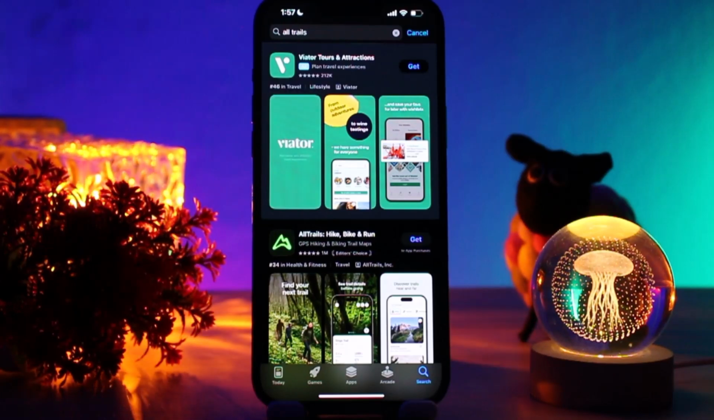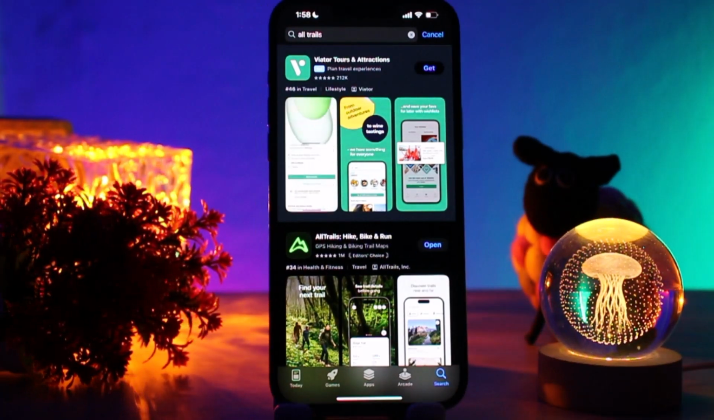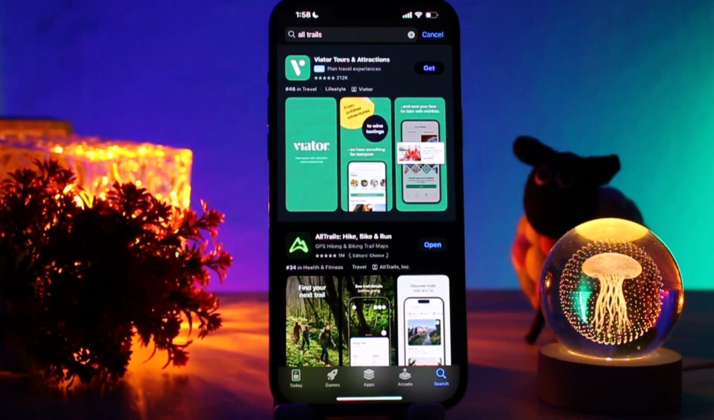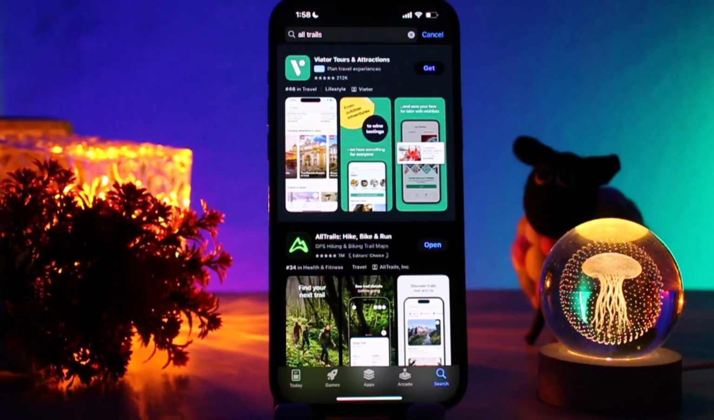You might need to use Face ID, Touch ID or your Apple ID password to confirm. The app will start downloading to your iPhone. Once the download is finished, tap Open or find the AllTrails icon on your home screen and tap it. The app will launch and be ready to start exploring trails.